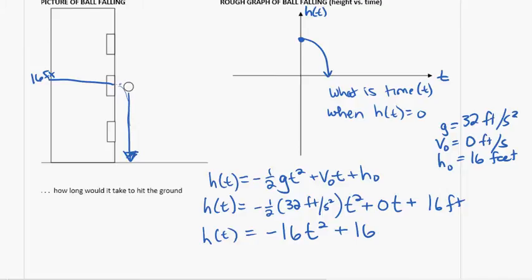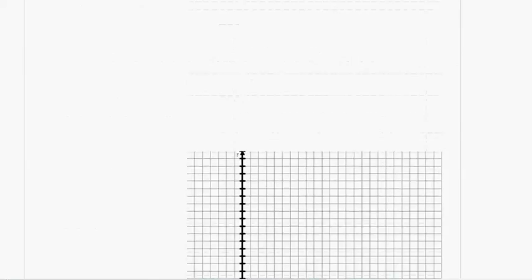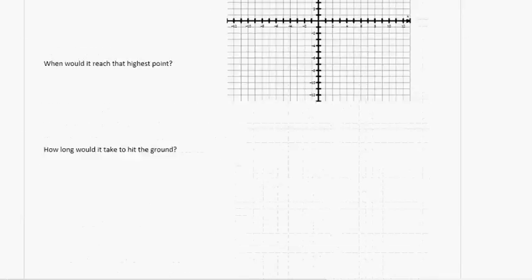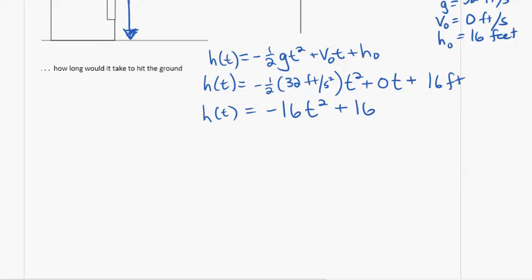Now I should know how to solve this problem, especially since I'm trying to, excuse me, let me go back up. Sorry about that, hit the wrong button. There we are. Especially since I'm looking for when height is 0.